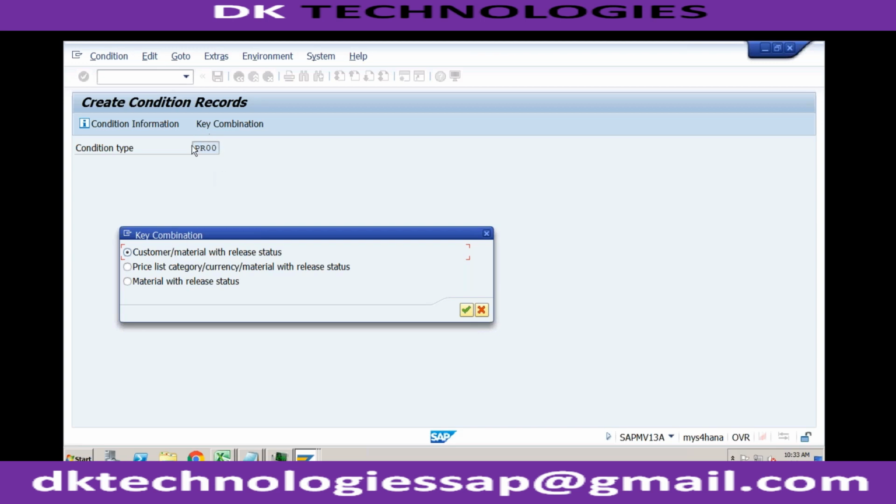If I want to maintain the price of this particular material just at the material level without specifying the customer, then for all the customers the price will remain the same. So accordingly, whichever way I want to maintain the price, you can see there are different combinations. I will show you how you can control these combinations also. So first of all, I'm selecting this customer material.